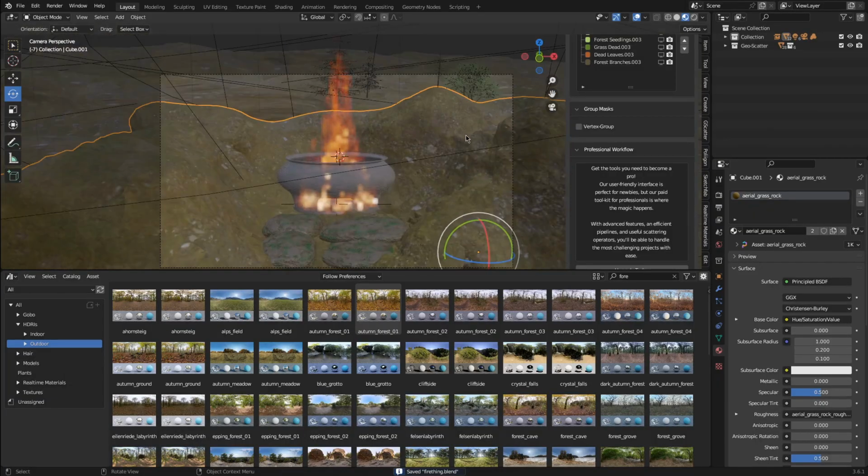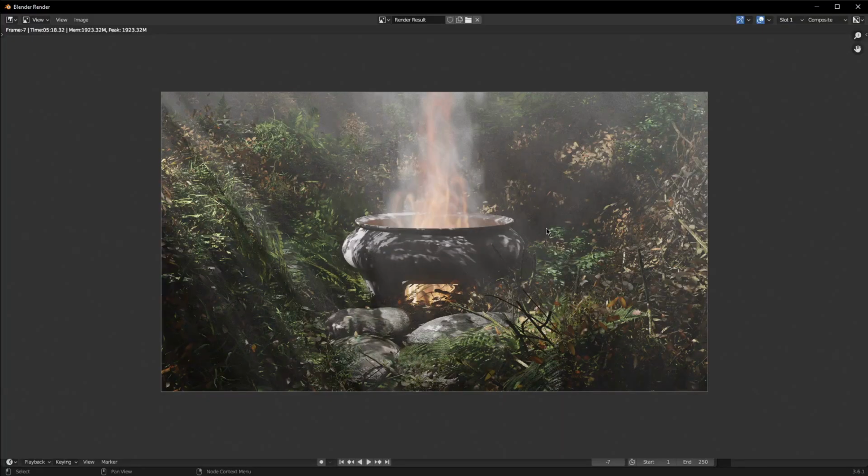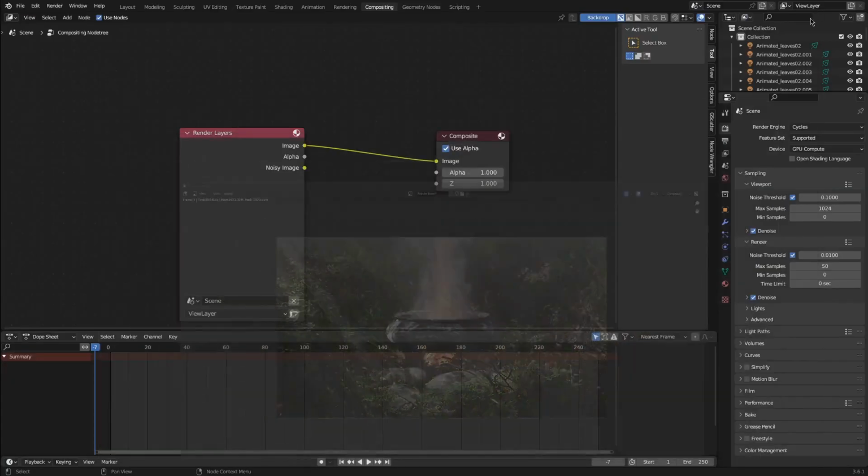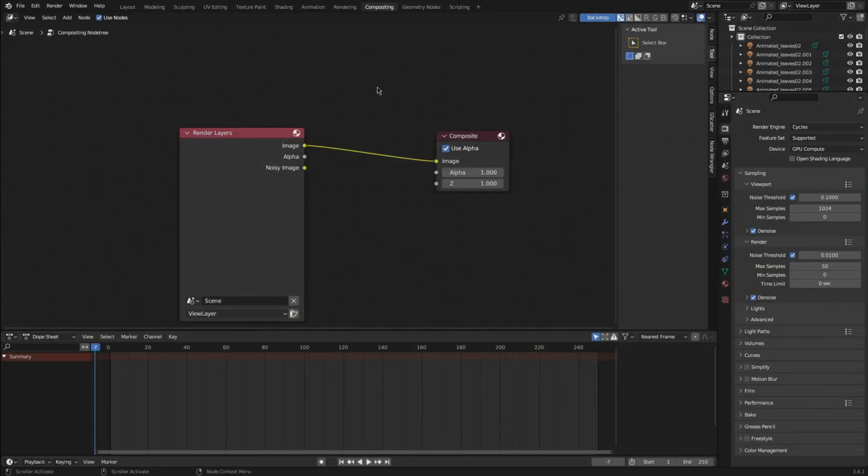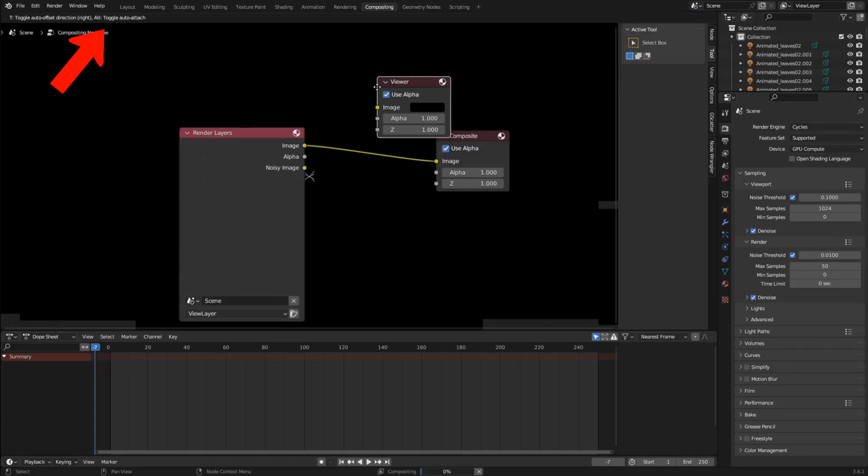To start off, I have this scene. Firstly, what you want to do is render an image. Once that is done, go back to the main window and look for the compositing tab. Now you should have something that looks like this, but if you don't see any nodes, don't worry. Just click on Use Nodes in the top left of the screen.